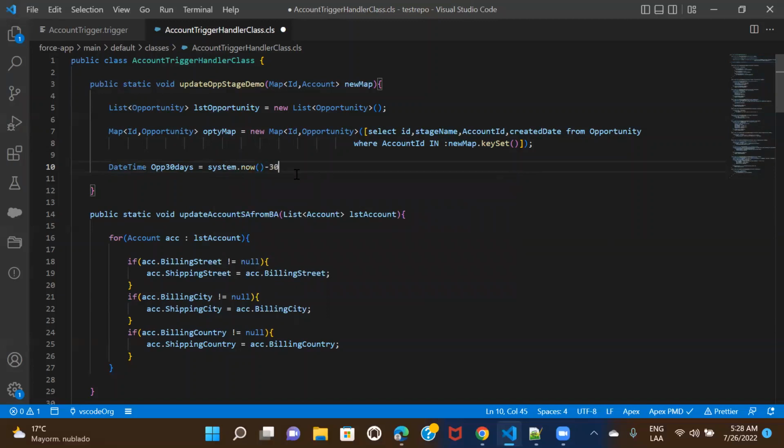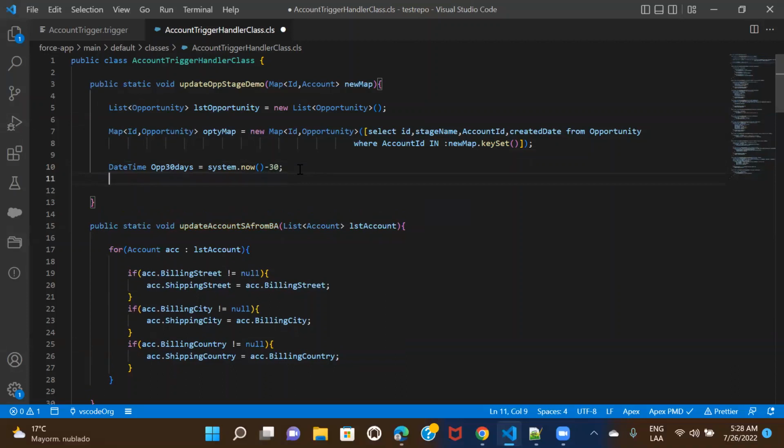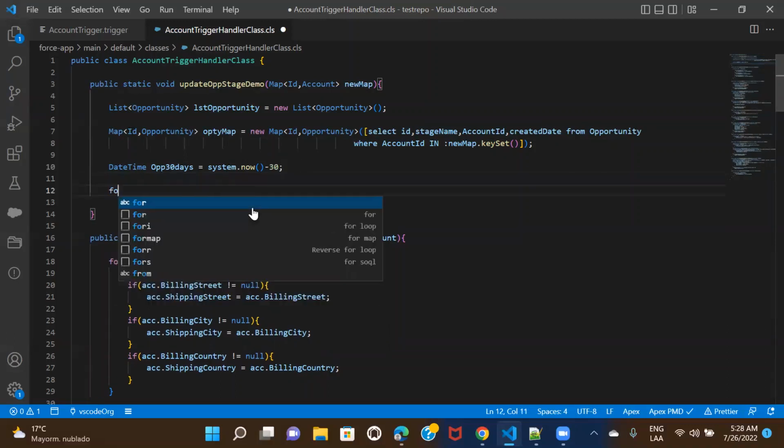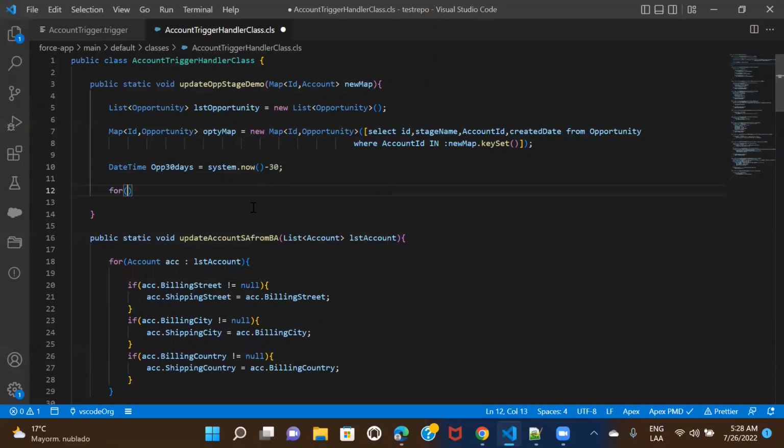You just have to minus 30. So you will get to know that if anything is older than 30 days, right? That is why I'm doing subtraction of 30 days, correct? So this will give you your filter criteria. And then we have our filter criteria, and we already have our opportunity map, which has account ID and the associated opportunity. Now what we can do is we can go ahead and get the logic started.